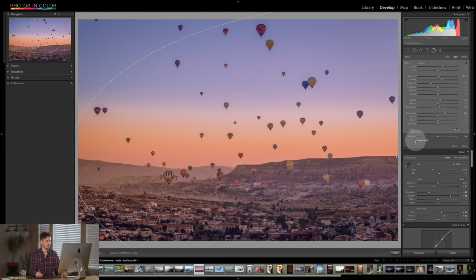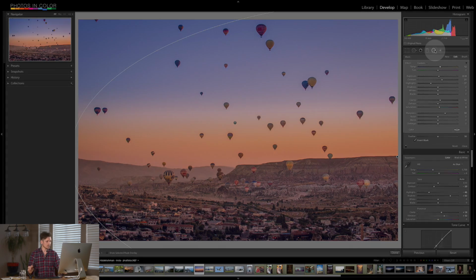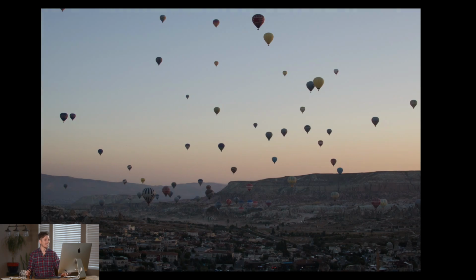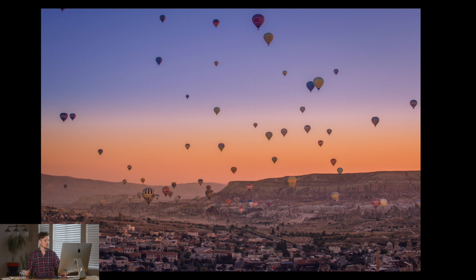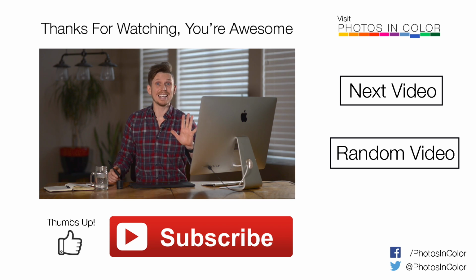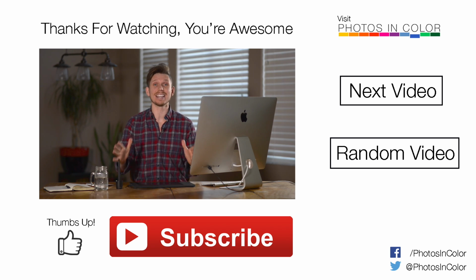Just make a check on that. Yeah, I'm going to pull it back a little bit. Okay, now I'm done. Done, no more work on this. Let's look at the before and let's look at the after. So that there is how I would personally edit this image.